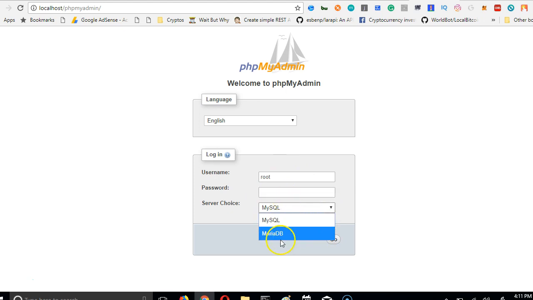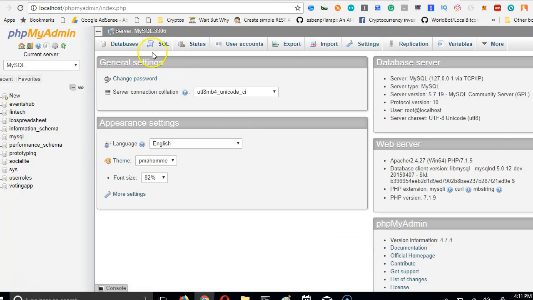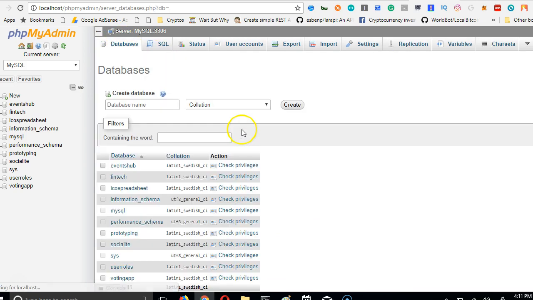And of course, there are two types of databases you can use. I prefer MySQL, so I'll go with it. And we're good, we're logged in. So the next thing, we're going to have to create a database. So you click on this to create a database.